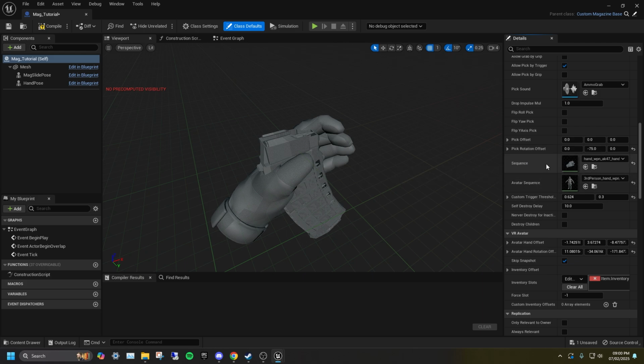If your mesh already aligns with the example you're using, then you likely won't need to change this value. You can either use an existing hand sequence from another weapon or make your own. I will not be covering custom hand sequences in this video. However, relevant guides will be linked in the pinned comment. Compile and save the magazine blueprint.